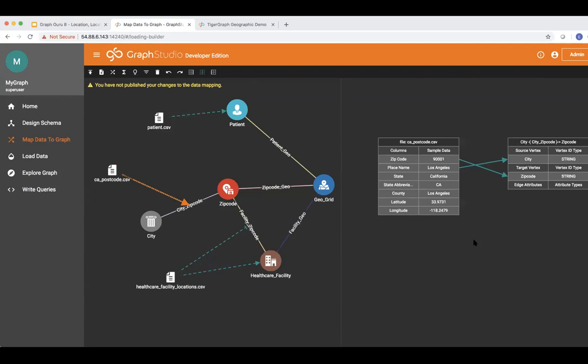Even if you were to write this out in GSQL code by hand, it's actually still very straightforward to just say, I want to make zip code a vertex type, here's the data it takes. And that's all explained in our GSQL 101 documents.